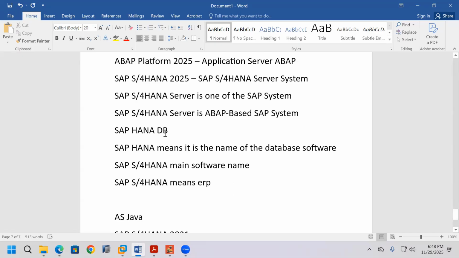SAP HANA means the database software name. SAP S/4HANA means enterprise resource planning software. Both are not the same. SAP HANA is different, SAP S/4HANA is different. Now we want to install the SAP S/4HANA server on the HANA database only. No other databases are supported.